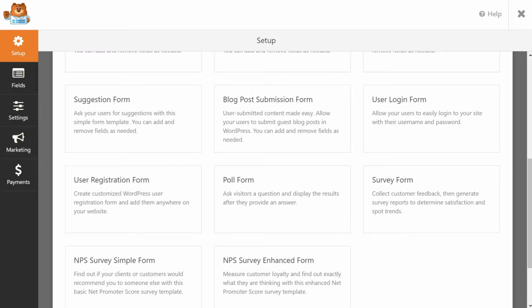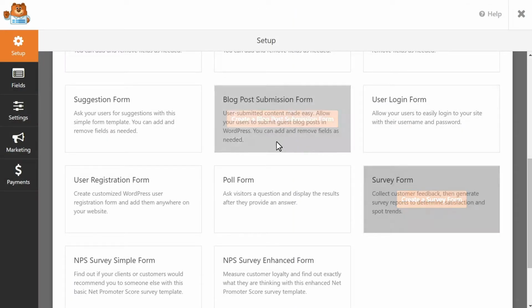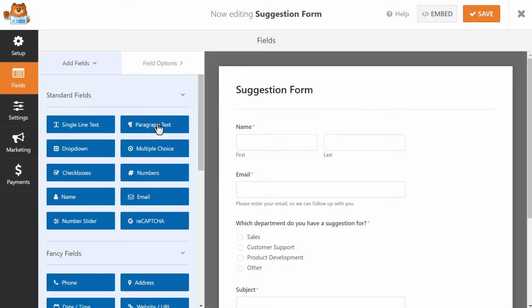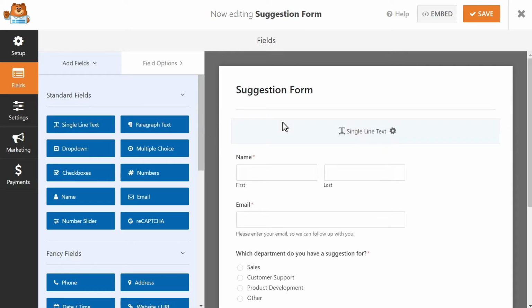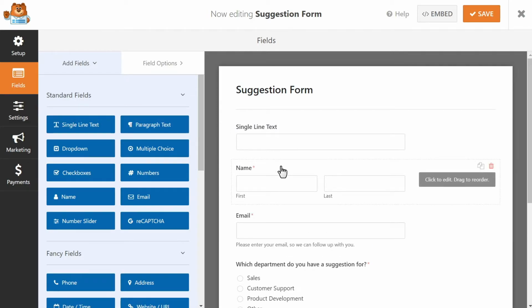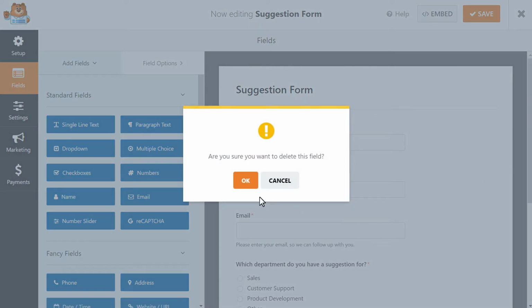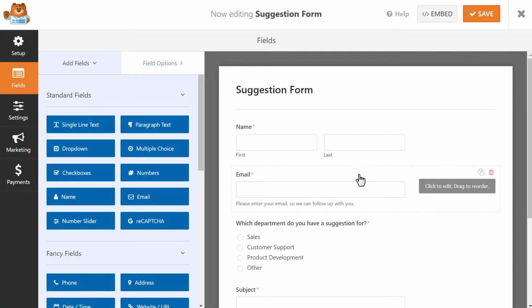For this tutorial, we're going to use the suggestion form template as a base. You can customize the form template in a few different ways. You can add new fields by clicking and dragging them from the left panel over to the right, arranging the existing order of the fields by clicking and dragging them around, or deleting them entirely by hovering over one and clicking on the red trash can icon when it appears.